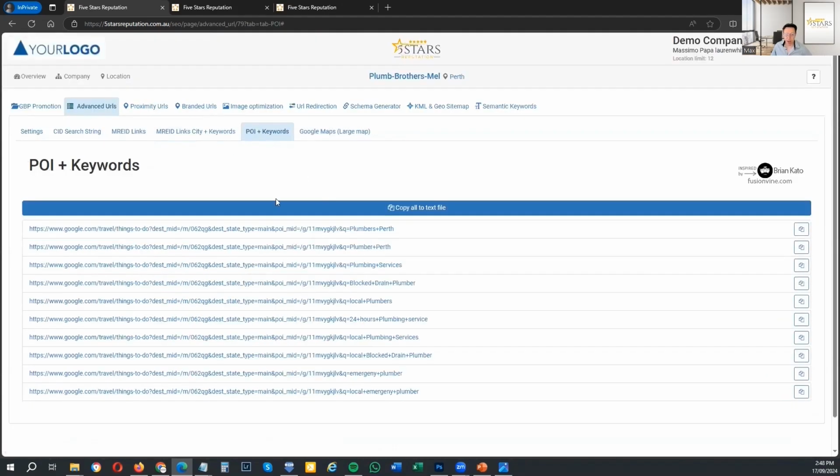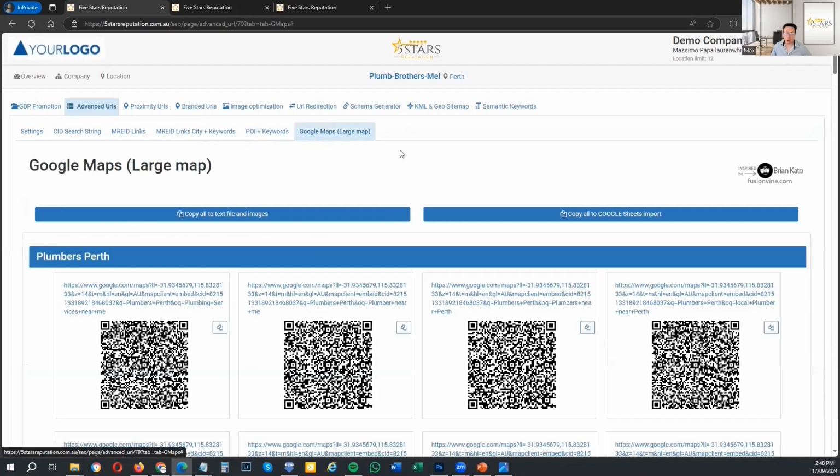Place of interest. I put some of those links on the location pages. It creates the link that I would put on the location pages. Now, Google Map large URL. Those are the very large ones that show the map from further away, and you can copy them.